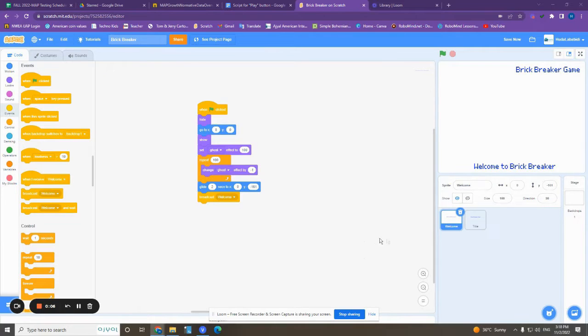Until now we have the welcome to Brick Breaker message appearing on green flag and sliding down. After that, the Brick Breaker game title is appearing on the stage. Today we are going to create a play button. We'll click on choose a sprite and go for paint.